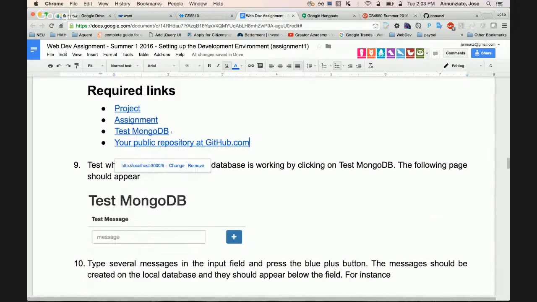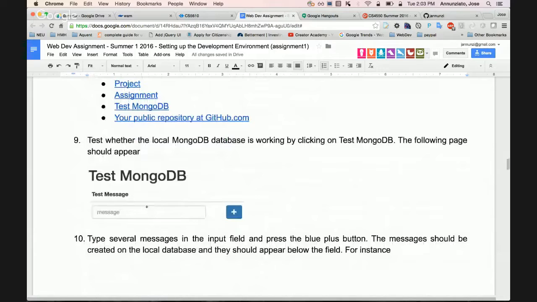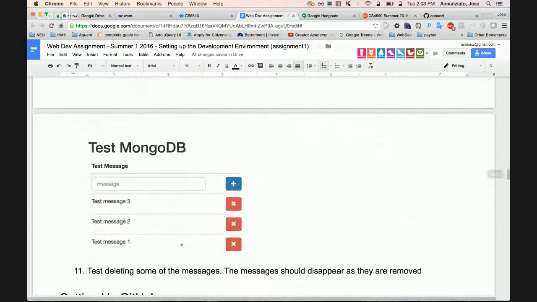The test MongoDB link is to try out whether MongoDB is running. If you click on test MongoDB, it allows you to post some test messages to see if it's stored in the database and retrieved from the database. So we're going to try it out. The TAs and myself are going to try posting a couple of things just to see that you did install the MongoDB remotely.